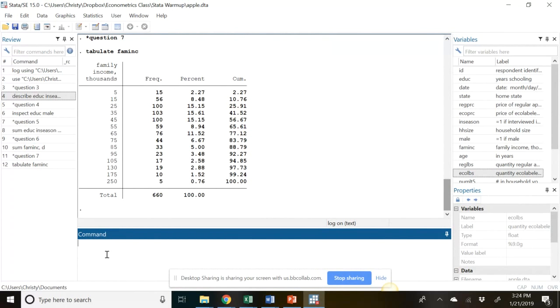And now we see a breakdown. This is giving us all the values for family income. So our family income values are actually rounded to the nearest 5,000. So we have 5,000, 15,000, 25,000, and so on. The frequency column tells us how many households have that level of family income. So 15 households have $5,000. And the percent is saying that those 15 households make up 2.27% of the total.